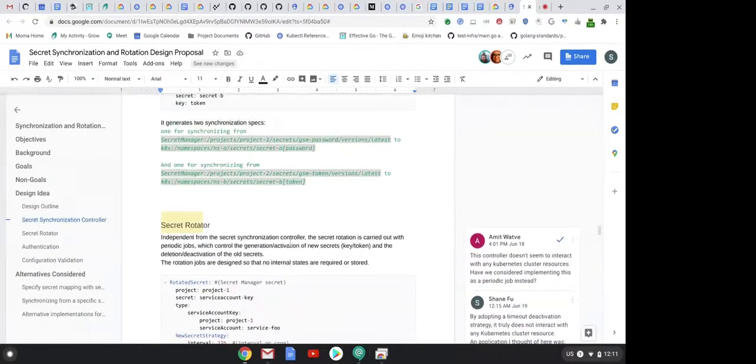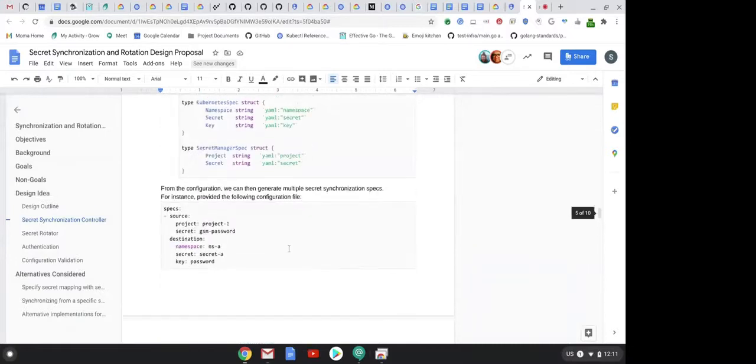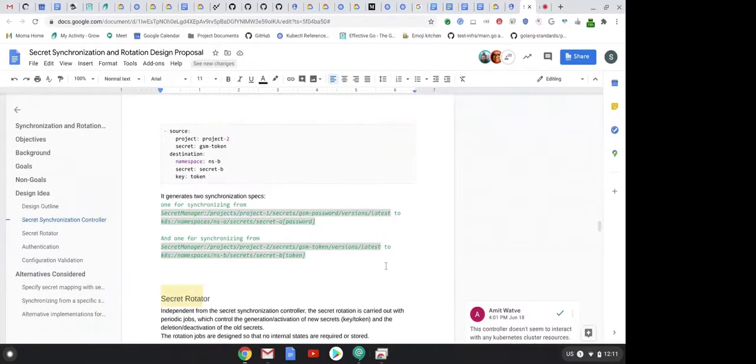A Kubernetes secret is stored as a mapping from a key to a value. So we are syncing on the value level. We're not syncing the entire map of that Kubernetes secret, but only the value of a certain key. So that's a brief outline of the sync controller.